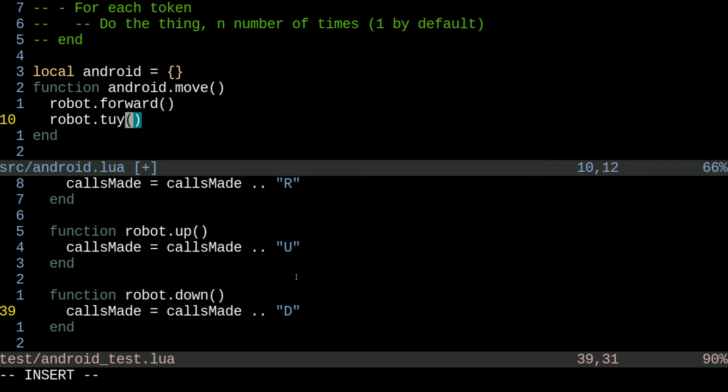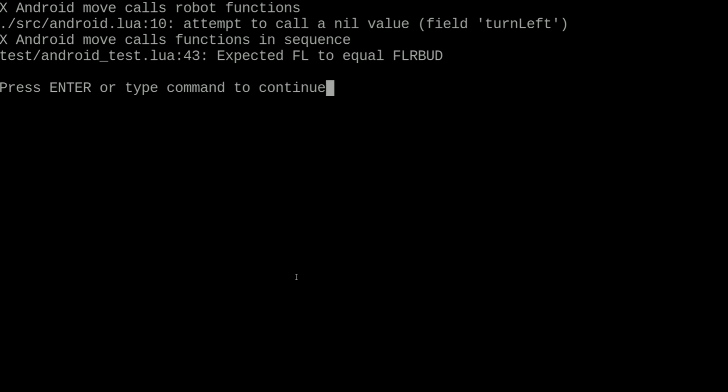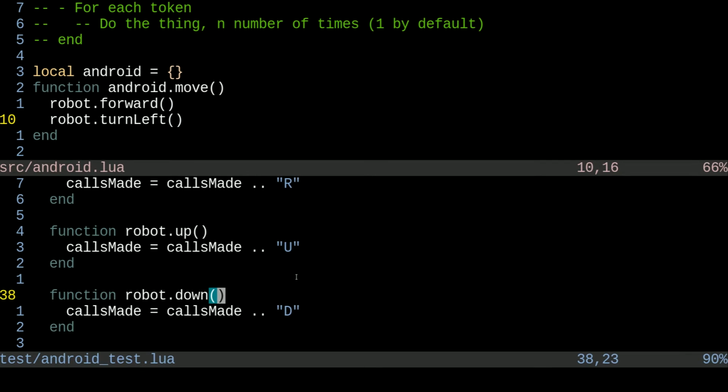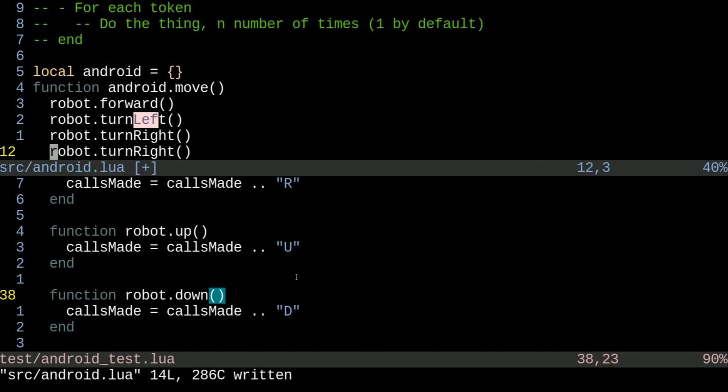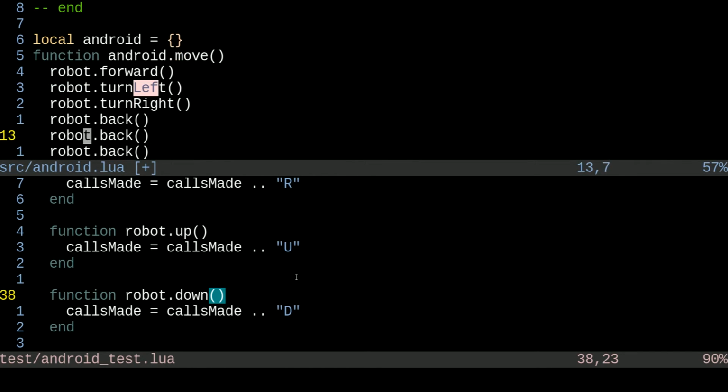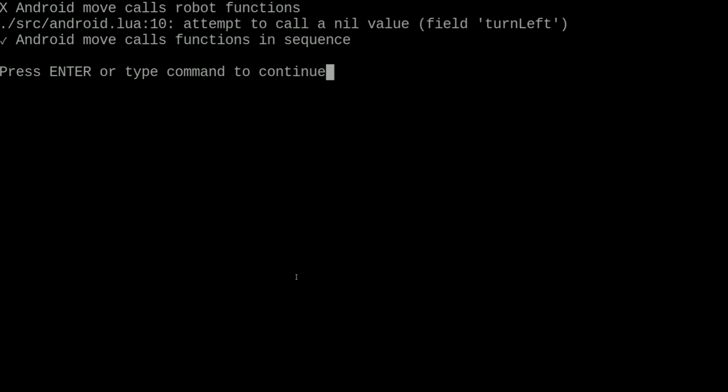Turn left. Or at least this will get us closer to having it working. Expected FL to equal FLR BUD. Well, that's fine. Whoops. Okay. Left. Turn right, and Flurbud, so back, and then up and down. Up. And hooray, now our stuff passes.